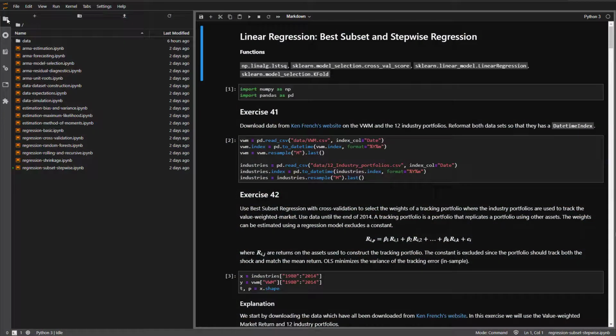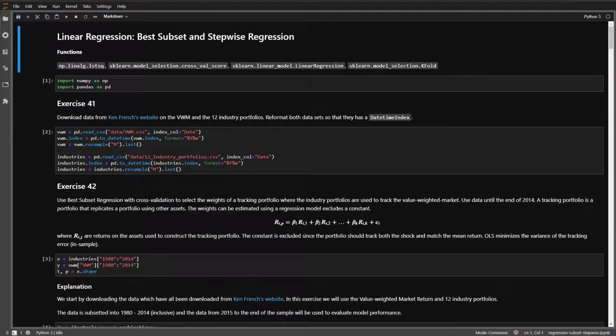This video is going to provide a walkthrough for machine learning approaches to best subset regression and forward and backward stepwise regression. We'll start by opening the regression subset stepwise notebook. The key new functions we're going to discuss in this notebook are lstsq, which is a fast way to run least squares. This is faster than using OLS from statsmodels, and so is useful when we're estimating many models and we only care about betas.